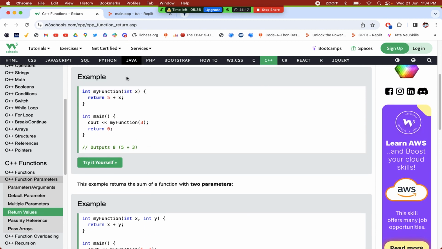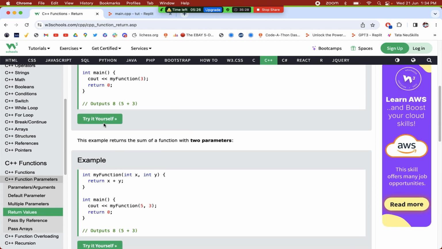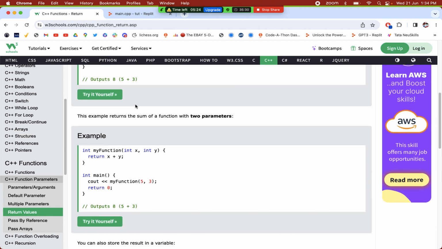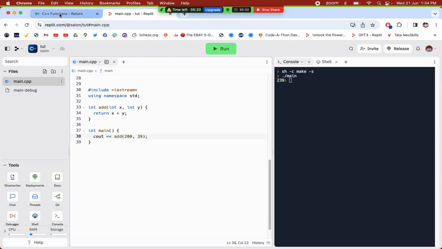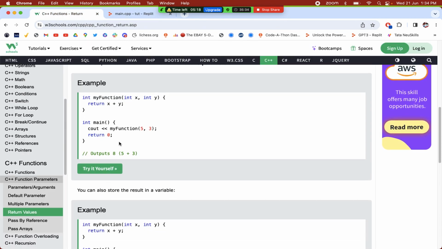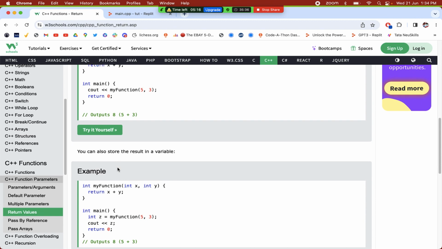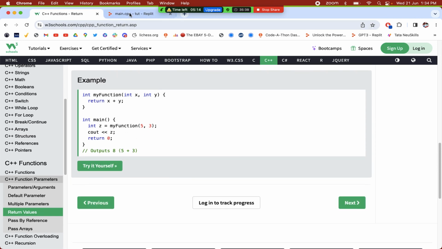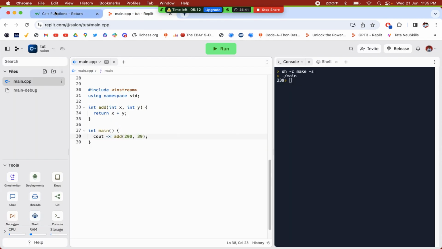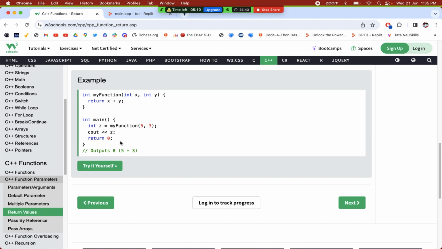So here they are creating a function which takes a parameter and adds 5 to it, and then returns the value that is directly printed. The example returns the sum of a function with two parameters. So this is the same function that we created over here, that returns the sum of two values. You can also store the result in a variable. So we also stored the result in the sum variable, and then showed the value. Alright, so we have already done this.